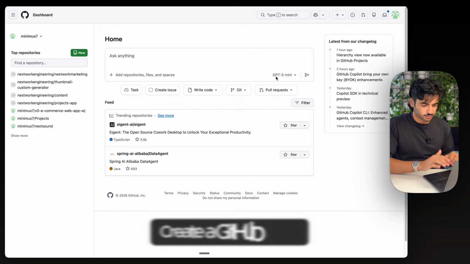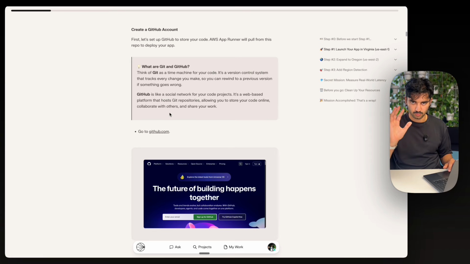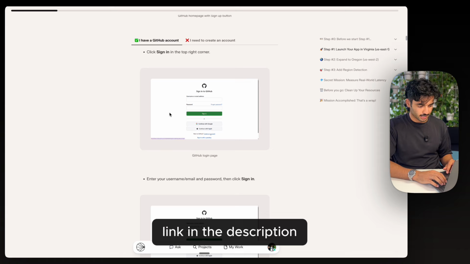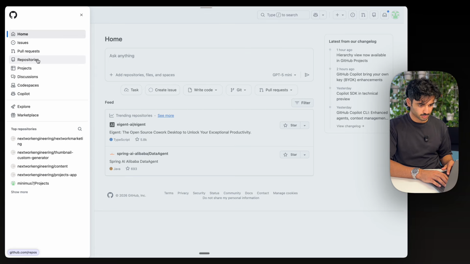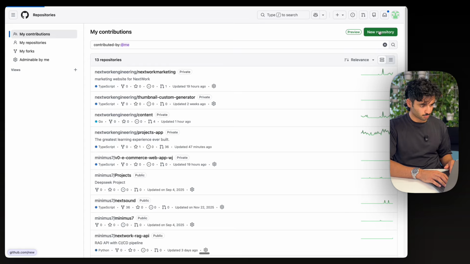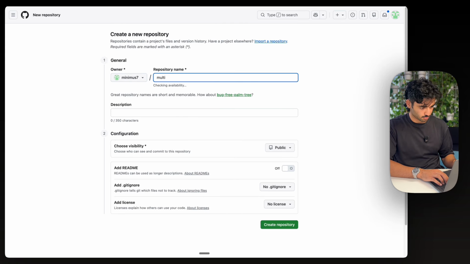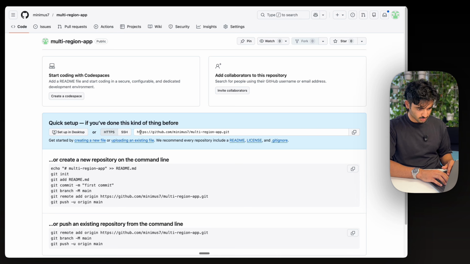All right, so first thing we need to do is create a GitHub repository, and this is where our code is going to live. If you haven't created a GitHub account, I'd recommend just going through this project guide. I'll leave it in the link down below, and this is going to walk you through the entire setup. But you can go to the top left-hand corner here, go to repositories, and then we are going to create a new repository. I'm going to select myself as an owner, and I'm going to call this repository multi-region-app. We can leave all of these as they are and create the repository. And we're going to copy this HTTPS URL. Make sure you select HTTPS, copy, and we are going to clone this using Cursor.